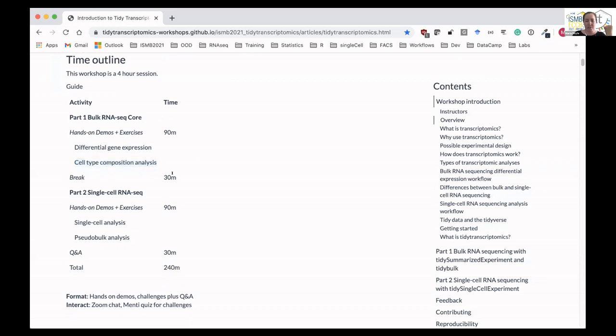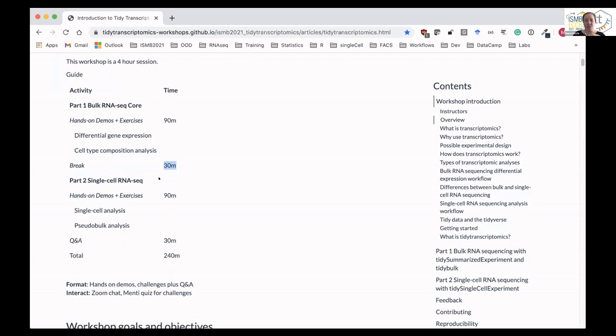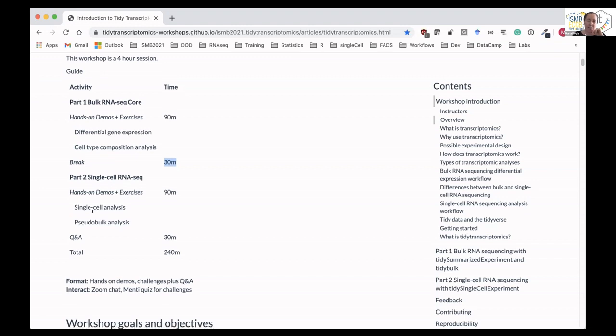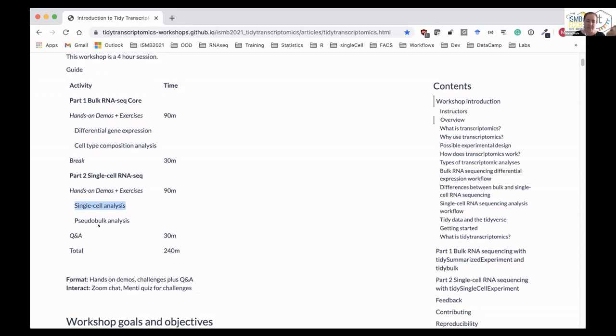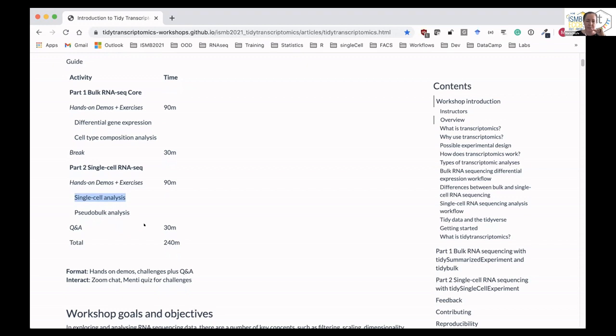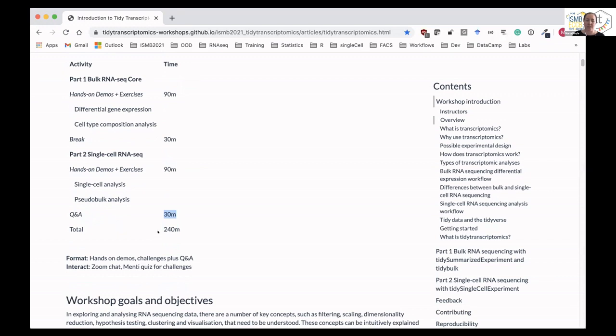So you can get up, stretch, and get a drink of water or whatever. Then in the second part, we'll have the single cell RNA sequencing part, which Stefano will take you through, focusing on single cell analysis using tidy data packages. We'll also have a little bit on pseudobulk analysis, and we'll explain what that is as well. Then at the very end of the workshop, we'll have time for questions and answers if you want to discuss things in more detail.